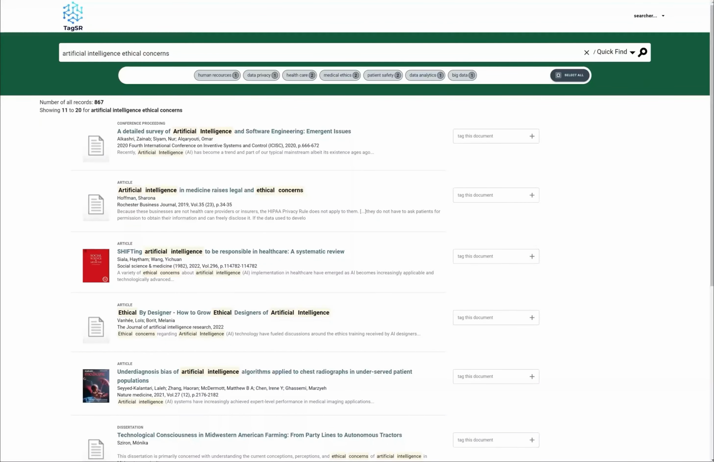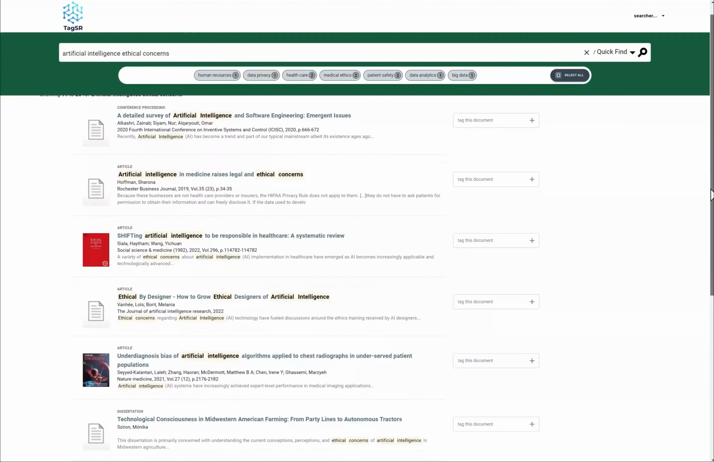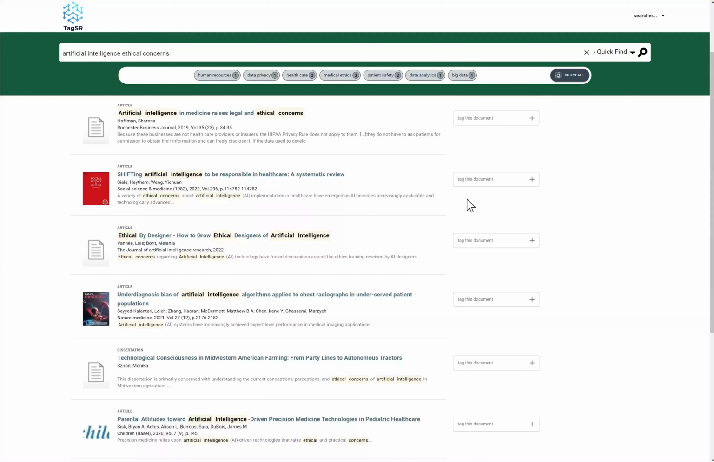Scrolling further, they find the article Shifting Artificial Intelligence to Be Responsible in Healthcare: A Systematic Review. The student tagged this document with healthcare ethics because it discusses ethical concerns around using AI in healthcare and ways to ensure responsible use of AI in this field. At this stage, the student feels satisfied with the number of documents they have tagged and now wants to use this information to help refine their query.